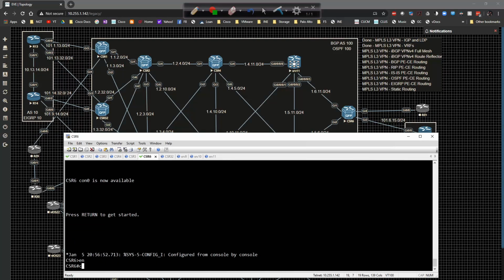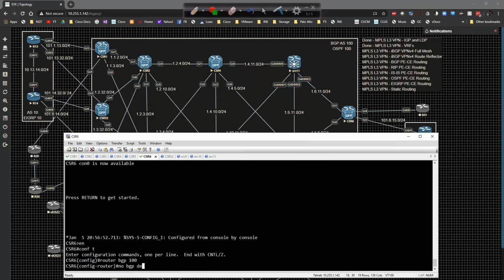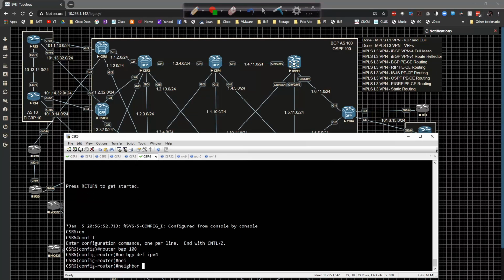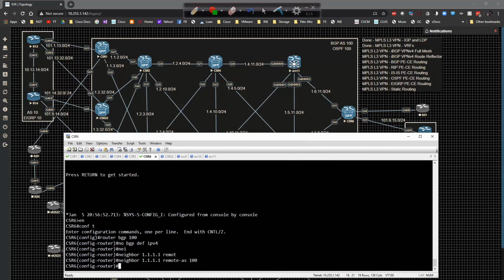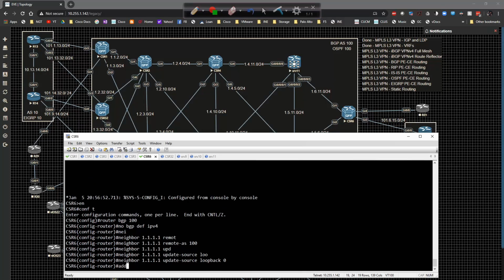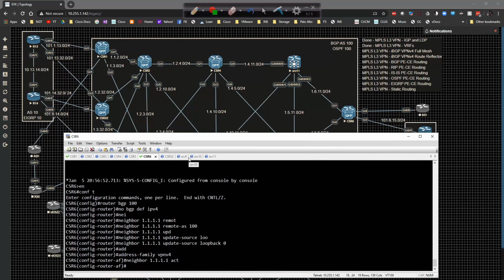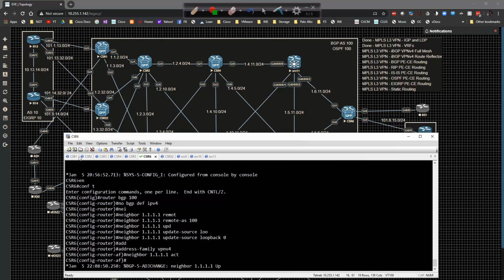Let's do router BGP 100, no BGP default IPv4 unicast, and then neighbor 1.1.1.1, remote AS 100. We're going to specify the update source is loopback 0, and then the address family VPNv4. We'll go ahead and activate the peering. Give that a moment or so, and we should have an iBGP peering set up between CSR1 and CSR6.